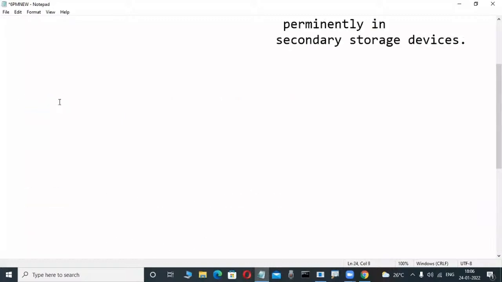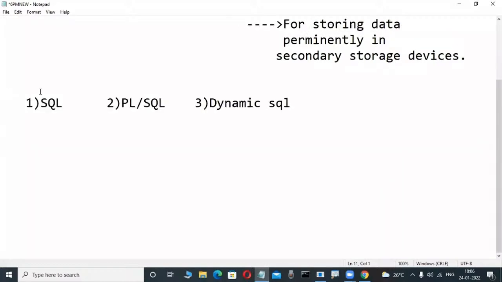But unfortunately, for the Oracle database product, if you want to operate it, we use three languages. One is SQL, another one is PLSQL, another one is dynamic SQL. Up to this point, we learned this in previous classes.